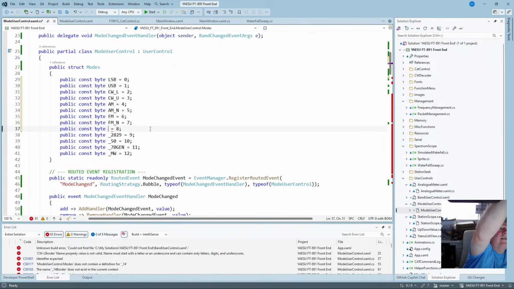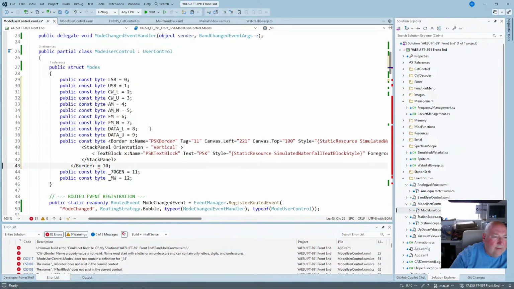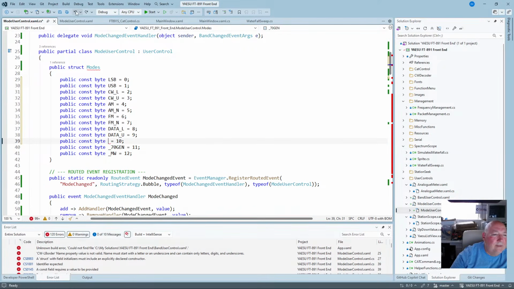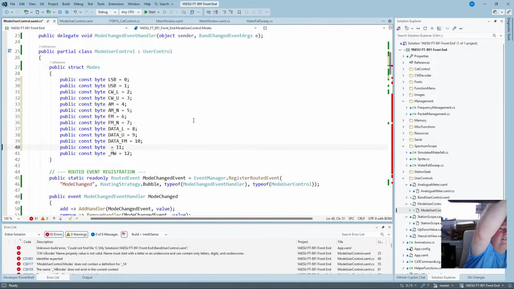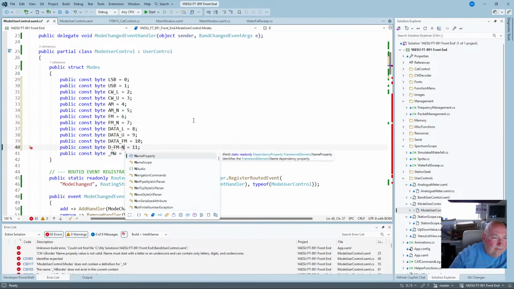And we've got data L, data U, data lower, data upper. Oh, what happened there? Right, and we've got data FM, and we've got a weird look, DFMN, data FM narrow. Oh, we can't have those.